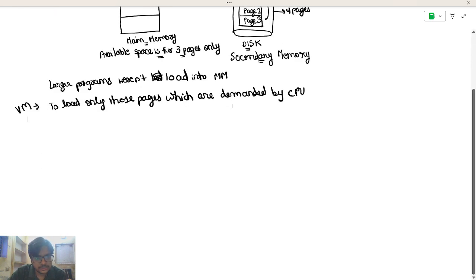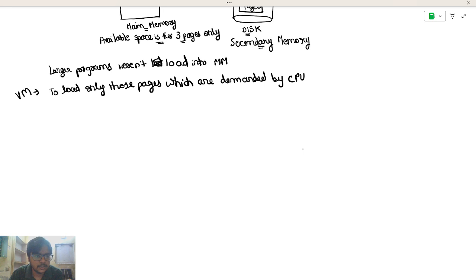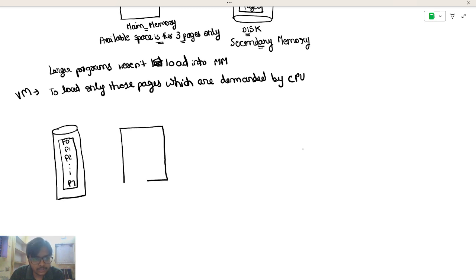So now let's consider a scenario in which there is a disk and your process is stored here with page 0, page 1, page 2 up to page 7. So these are the 8 pages of a process. Now there is a main memory. Okay, your main memory has the space for only 4 pages.